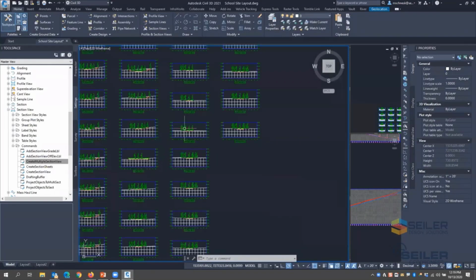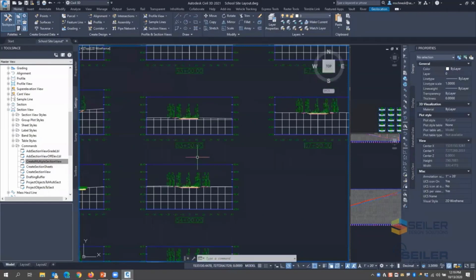There's a horrible command here. Gosh, I'm going to remember it if I remember. It's called corridor section label convert. There it is. Corridor sections label convert. So I can convert from the code set style to the label set style.